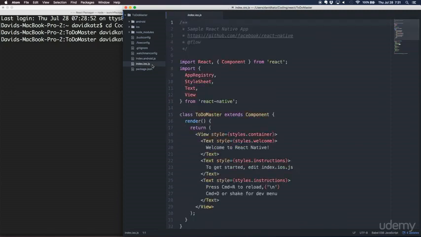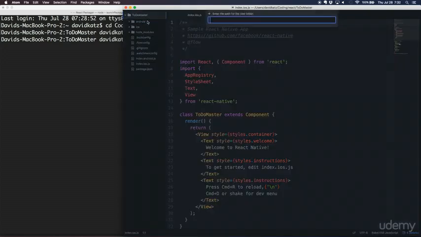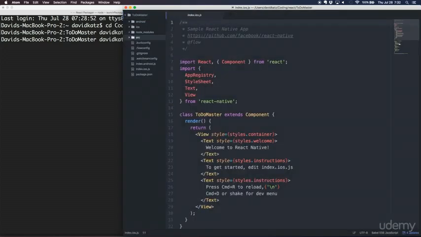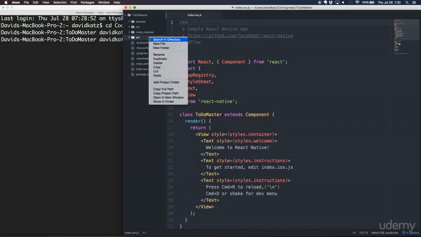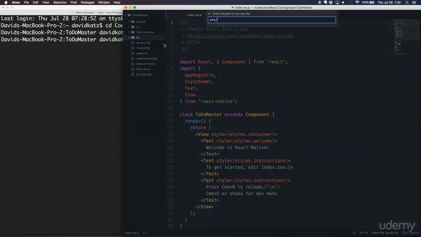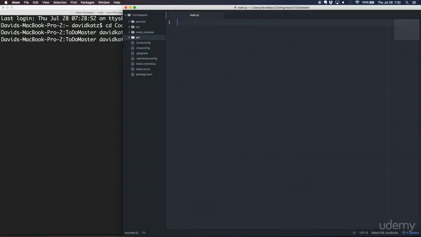So the first thing that we're going to do is create our own React component. To do that, I'm going to create a new folder within ToDoMaster. I'm going to call this src, or source. Within this folder, I'm going to create a new file called main.js. The reason why we're creating this main component is that I only want to edit the code once to update both the Android and the iOS applications.